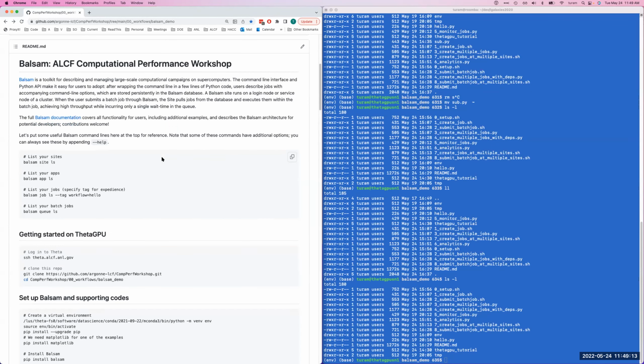So the core of Balsam uses notions that you're of course already familiar with in terms of sites where you run codes, the applications that you run there, jobs that you declare that should be run, and then submitting batch jobs. And you'll see all of these things show up in the tutorial that I'll walk through. I just put at the top of this page some simple commands for listing each of these things: your sites, the applications, the jobs, and batch jobs.